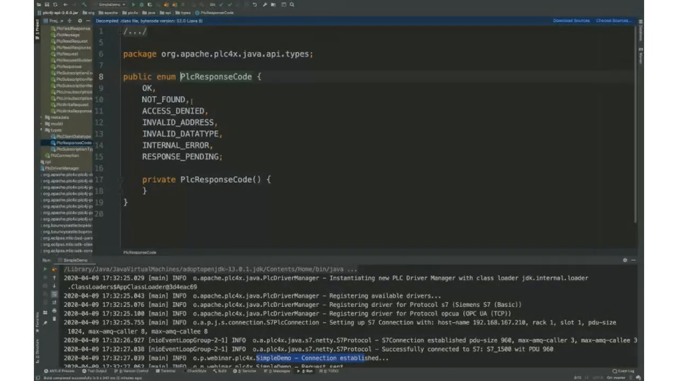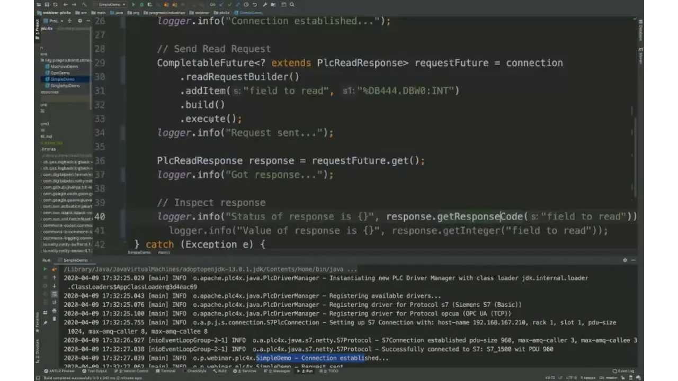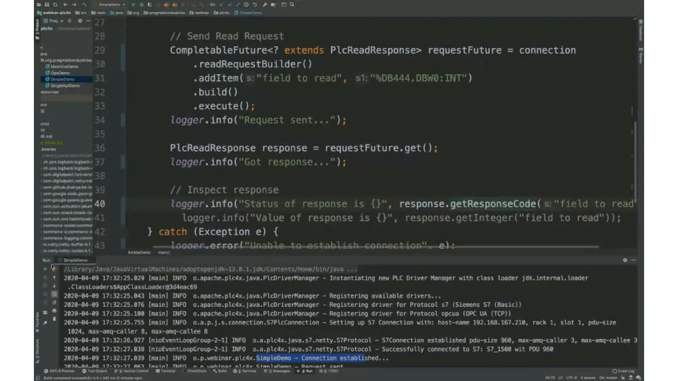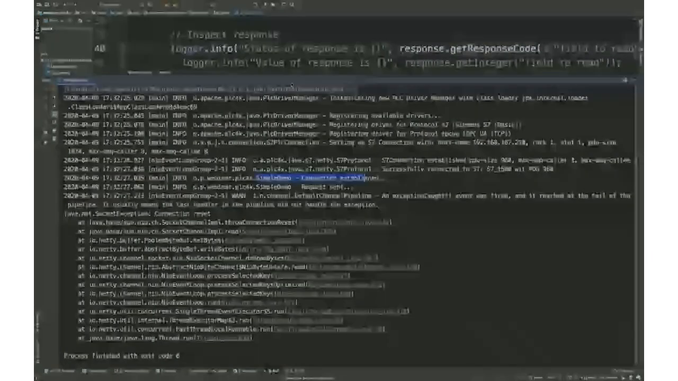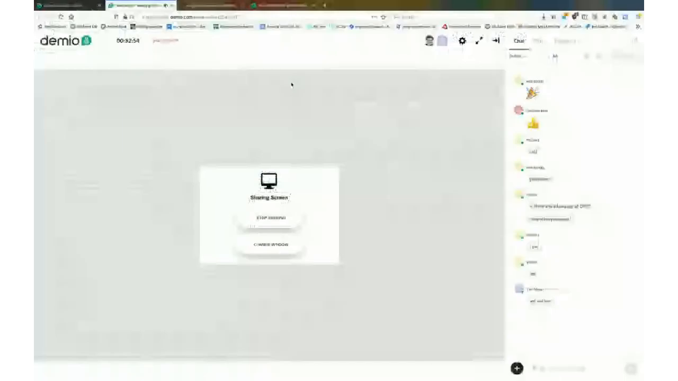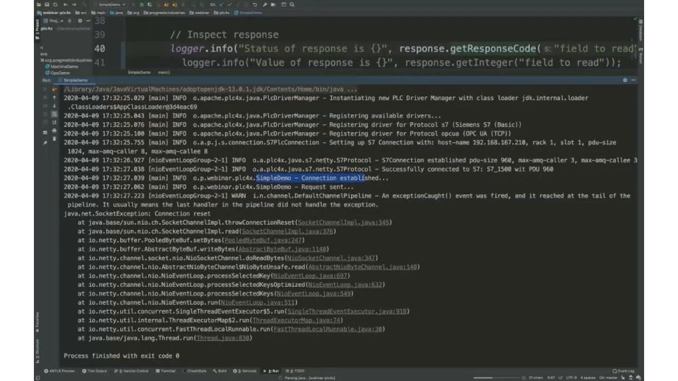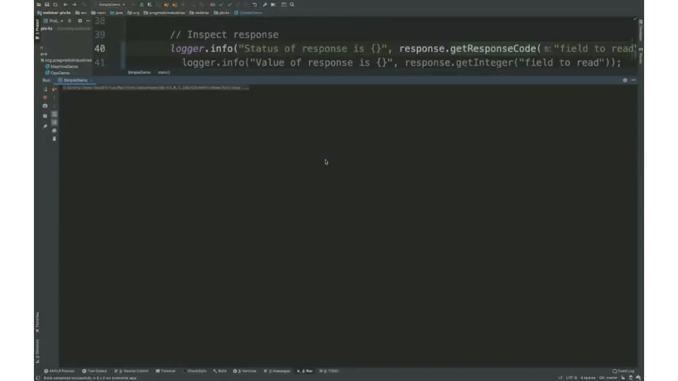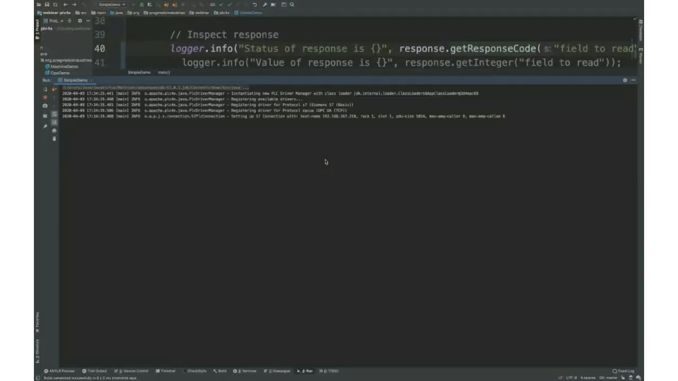But coming back to our example, ideally, I would like to get an OK here. So I run the program again. Let's see. Okay, run the program again, and we'll see what happens. Okay, yeah, we see here what I hoped to get. Status of response is OK.